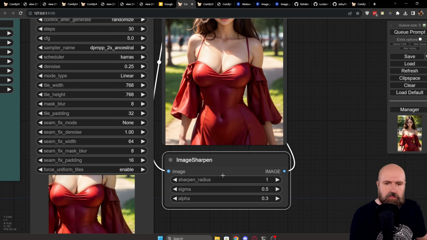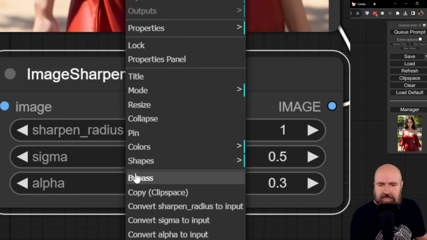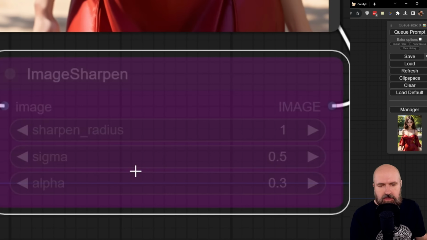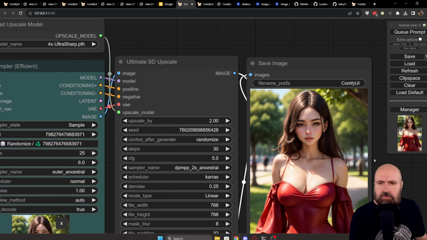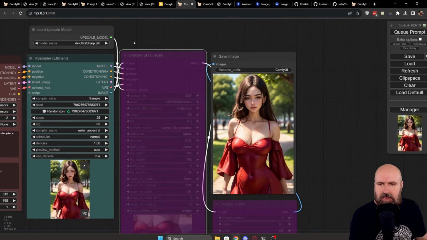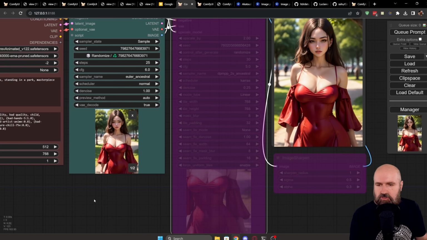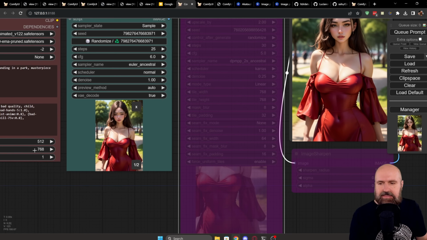You can either use that if you want to, or you can right click on that and say bypass from that menu, and then this will have this kind of violet overlay, which means it's not going to be used. You can do the same thing up here, right click and bypass, and like that you will only be rendering the original image in the small resolution of 512 by 768 without any upscaling, without any sharpening.